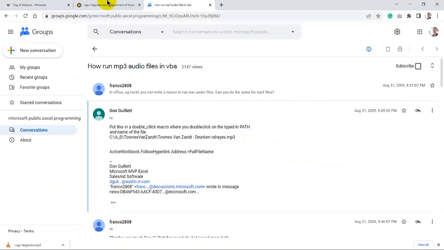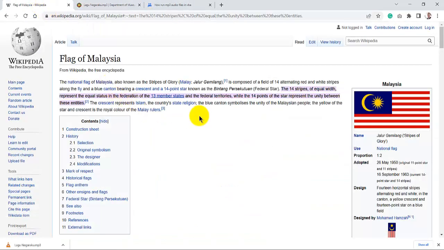And what else we have? The blue canton symbolizes the unity of the Malaysian people. So the yellow of the star and crescent is the royal colors of the Malay rulers. Whoa, cool. Yeah, unity in this. That is what it means. Thank you.